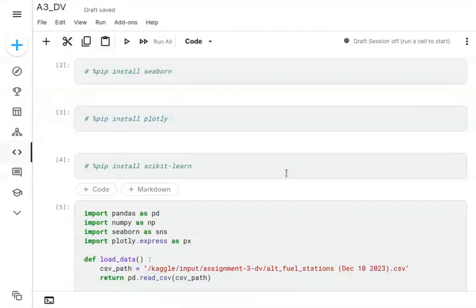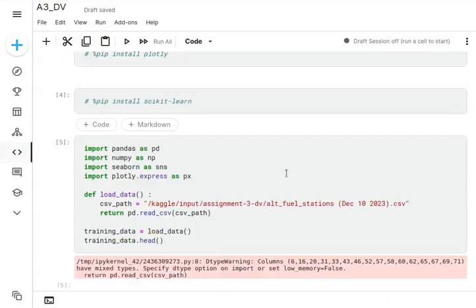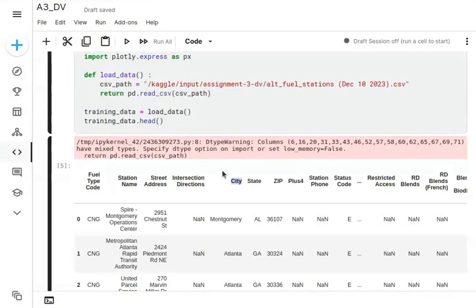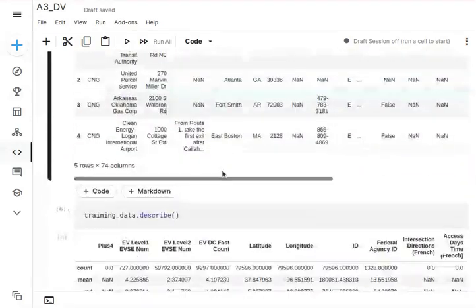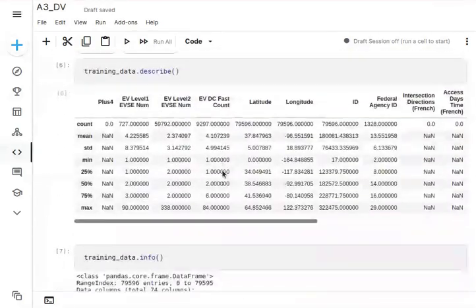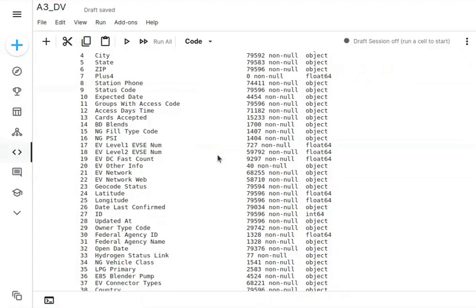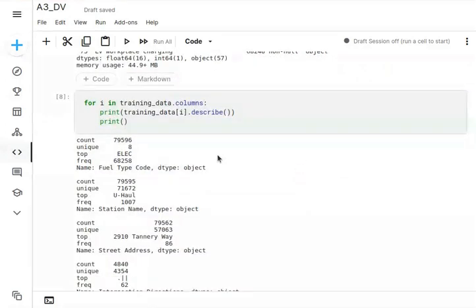So here is the data visualization workflow. This is my part. I am doing the data visualization and data exploration of this compressed natural gas filling stations alternating data set. So here we have loaded the data. That's useful. Then we have described the data, and this is some basic info about the data, some basic statistical properties of the data.